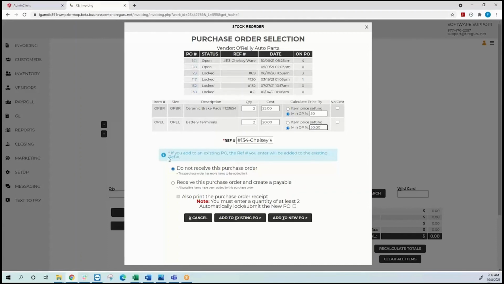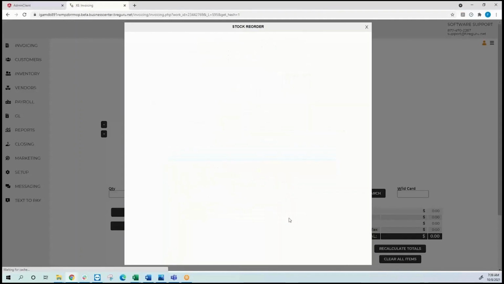Down here, I have two options. I can not receive this purchase order. If my parts haven't arrived yet, I probably don't want to receive the purchase order just yet. I want to just get it created. Or I can receive this purchase order and create my payable. I'm going to do the example that we have already received the parts, they're in my hand, and I'm going to go ahead and create my payable. I'm going to add to new PO.